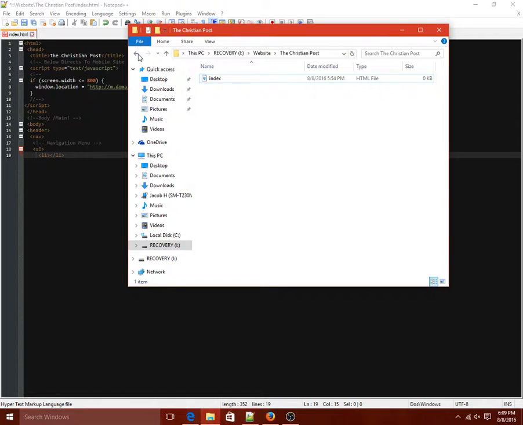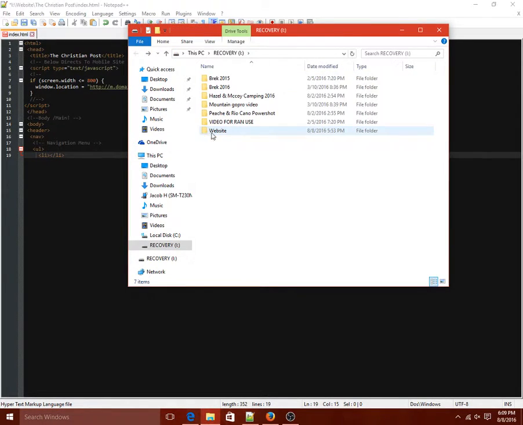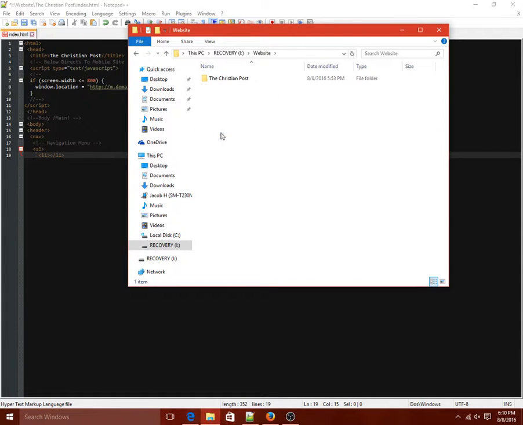The first thing we need to do, of course, is set up where it's going to be. I have the website on this removable drive. We're actually not coding the whole website, we're coding a page of it that I'm going to be calling the Christian Post. So this is our website file right here. When you click on it, it should have all of your pages on it. So here's my page right here.